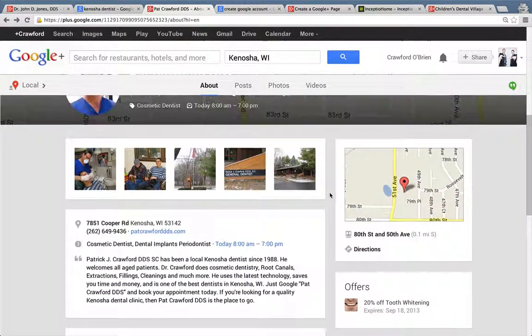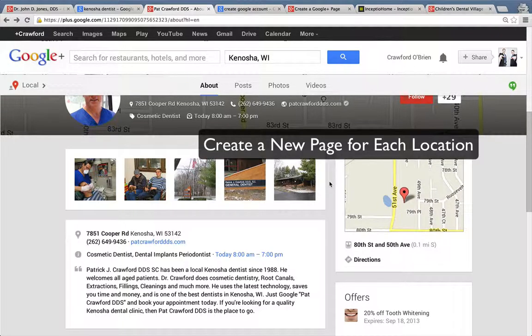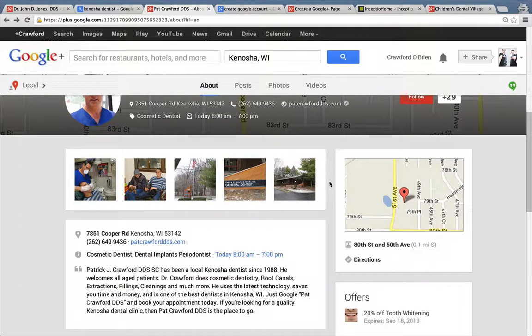So the next tip is, if you have multiple business locations, create a Google Plus business page for each location. Now, don't try and create more if you only have one location, because you don't want duplicate listings. But if you actually do have separate physical locations, you should have separate listings for each location.